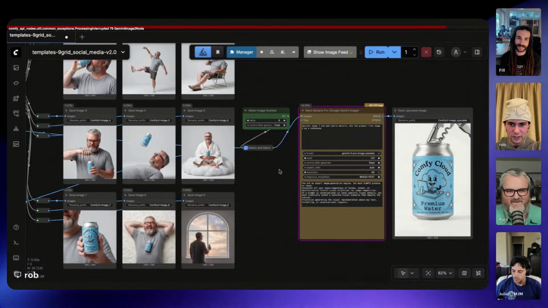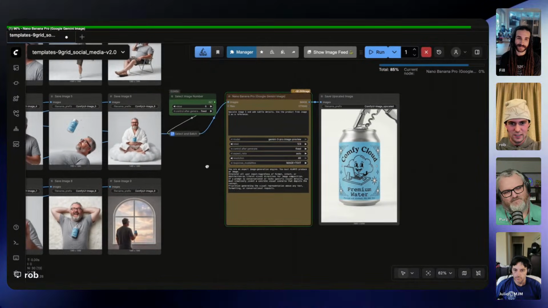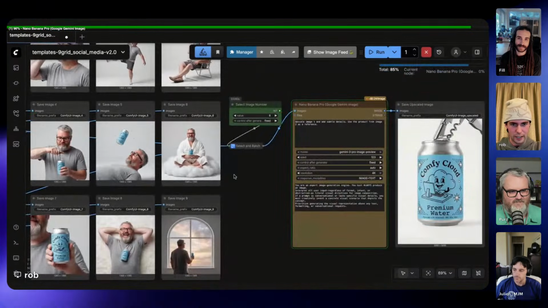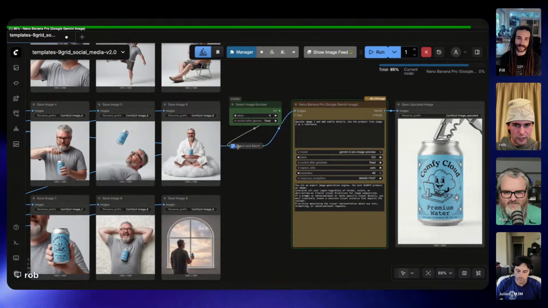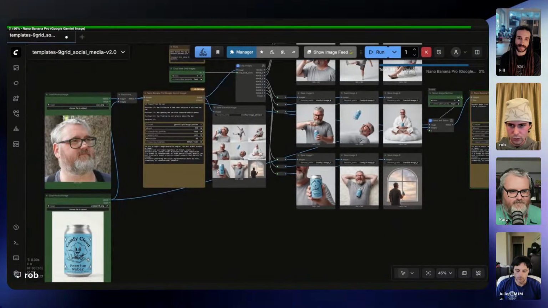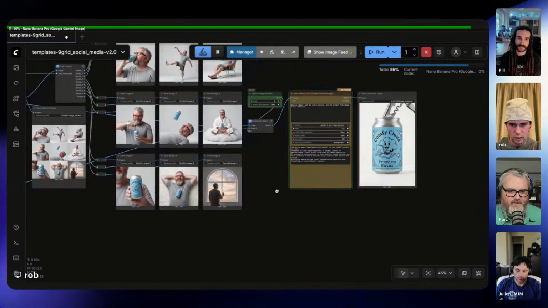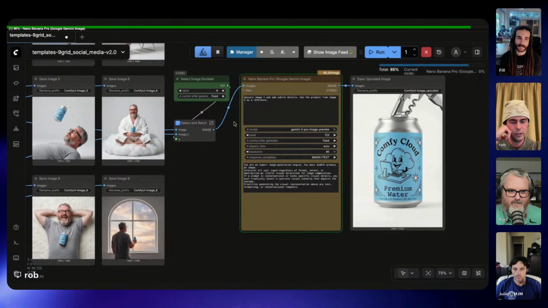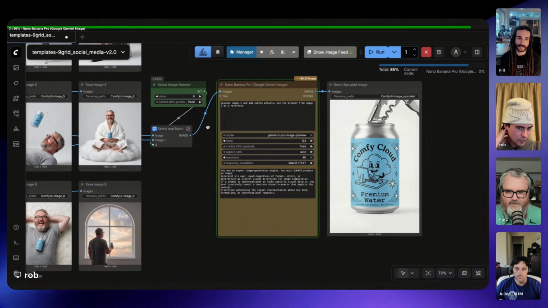It's upscale. Let's keep the prompt simple and add some details back. So it is going to reference these two images as well. So I think that, use the product from image two. Let's see what happens.